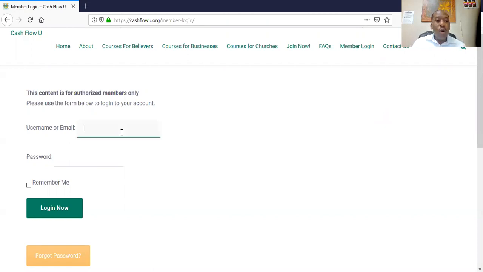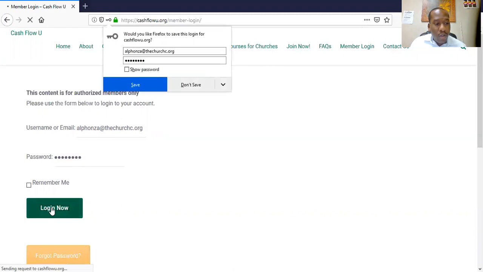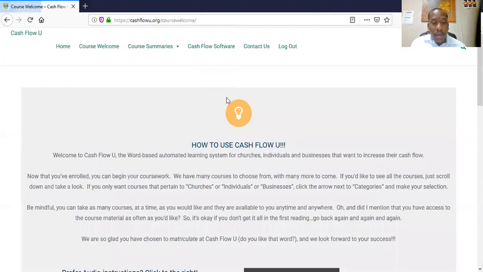So first of all, you have to log into the website that you have membership with, and I'm going to enter my username, which is your email address or the email address you gave us, and your password was sent to you when you enrolled for Cashflow U or whichever membership or course you purchased. Once you enter your username and password, just click login now, and it'll take you to the welcome page.